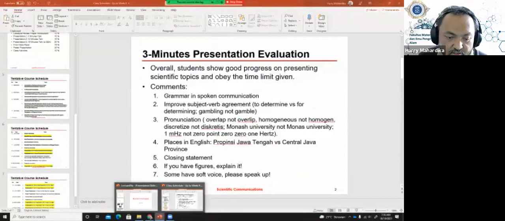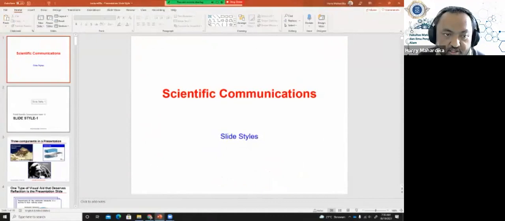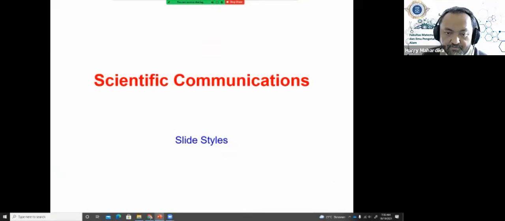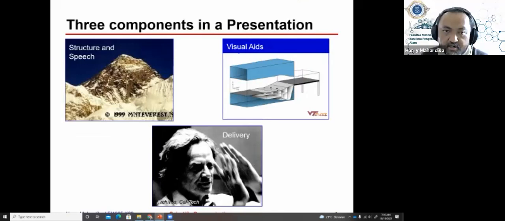to the styles of presentation. Some of this you probably already knew when we interacted in the workshop session that we held before. In the styles file that I've uploaded in the EduNext LMS, we knew that there are three components in the presentation. First is the structure and speech, the words or the accumulation of sentences and words that you place into your slides.